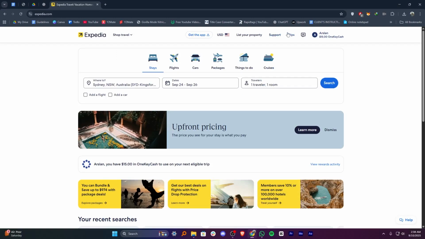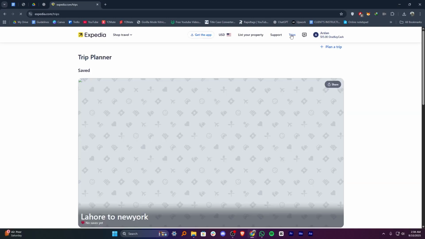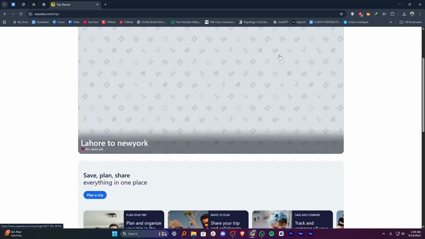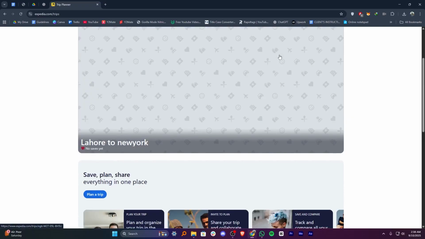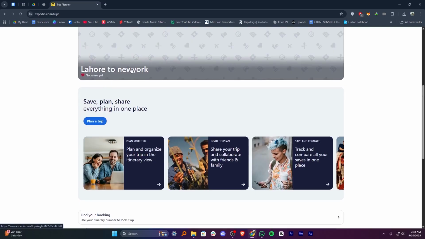From these options, click on Trips. This section contains all of your current, past, and upcoming reservations. From the Trips page, locate the booking you want to cancel. Click on the reservation to open the Details page.